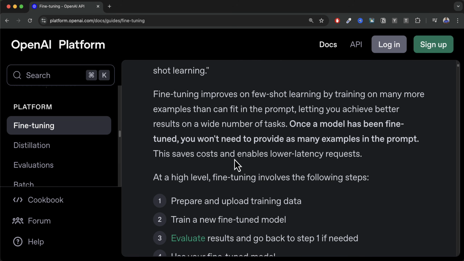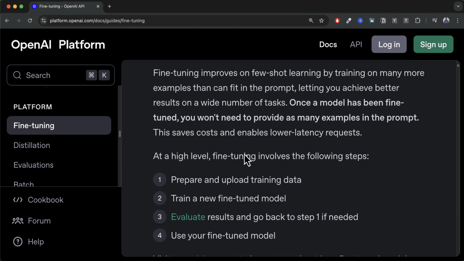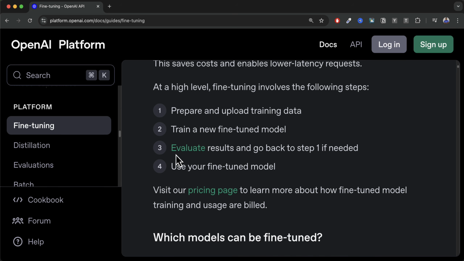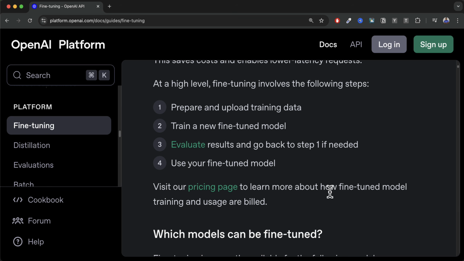Of course, we have all these things that they talk about at a high level. Fine-tuning involves the following steps. We saw this already. Prepare and upload training data. Train a new fine-tuned model. And then we have this evaluate results and go back to step 1, right? Because this can be an iterative process. You test things, make sure you evaluate the trained model after fine-tuning. And then if things are not working as needed, then we go back to the first step, and continue. Use your fine-tuned model once everything is good.